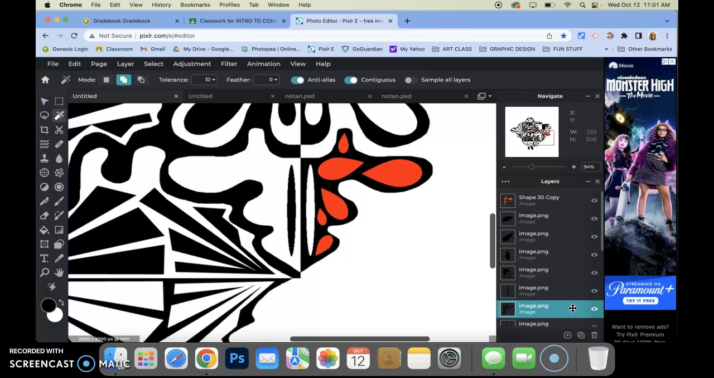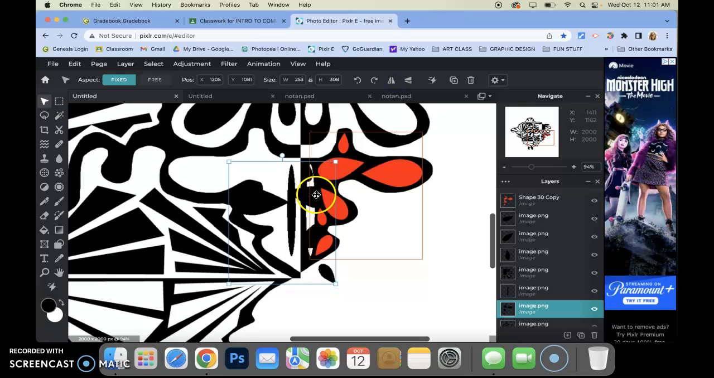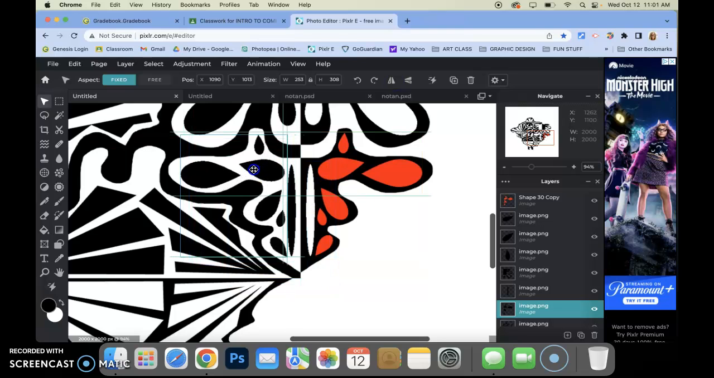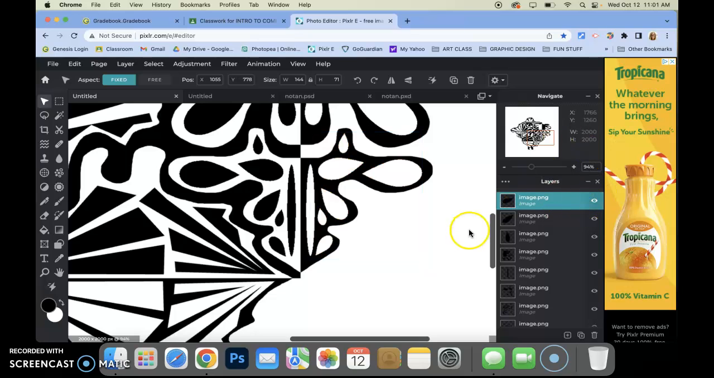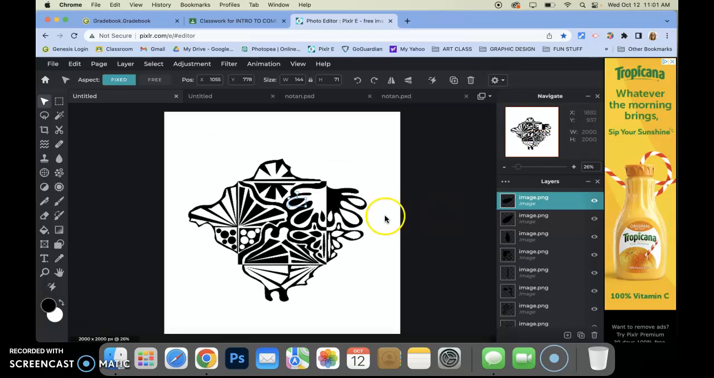Command X, Command V, and I'm going to go ahead and flip it, put it in place. And if you remember, I have those shapes on a separate layer. I'm just using them as a stencil. I don't need them anymore. So you can either make them invisible or you can just go ahead and delete them. So hopefully that's going to be enjoyable for you.